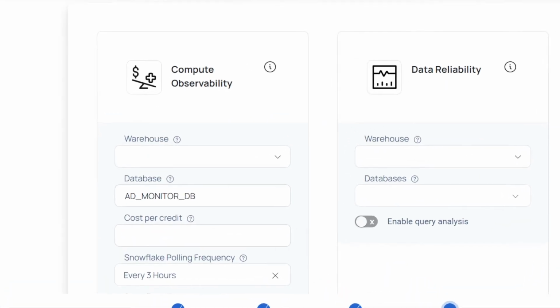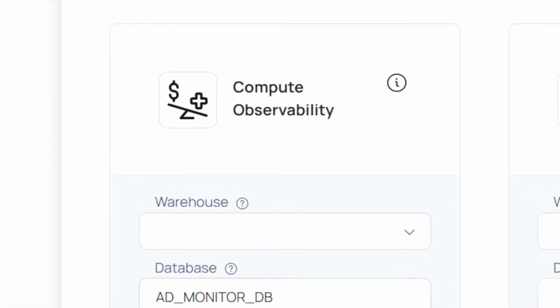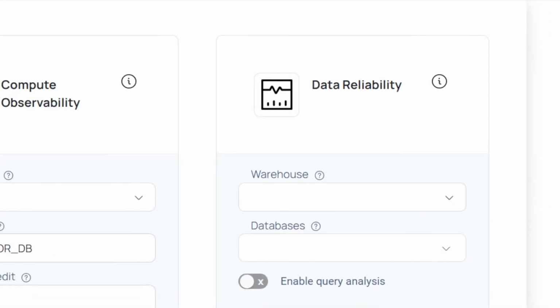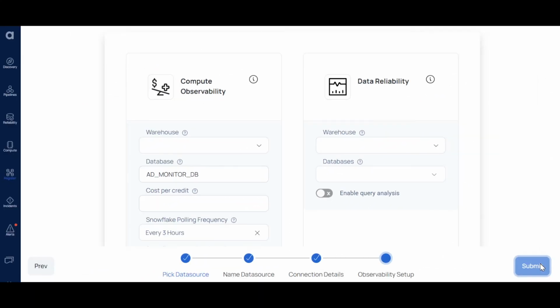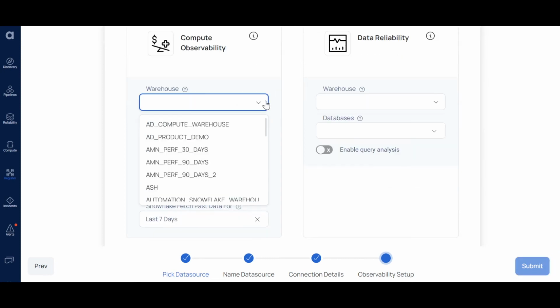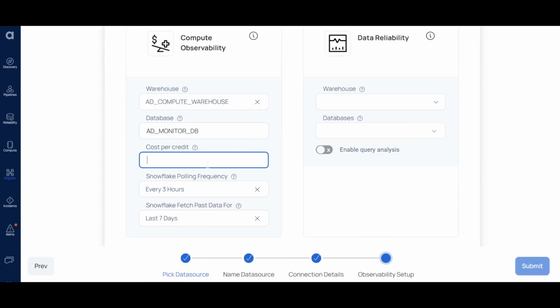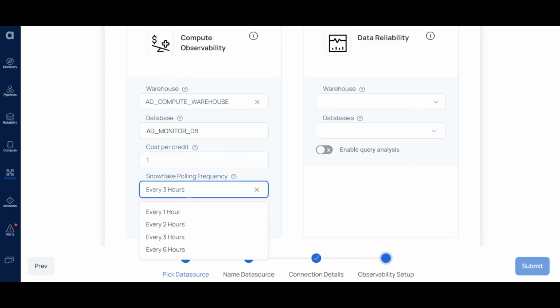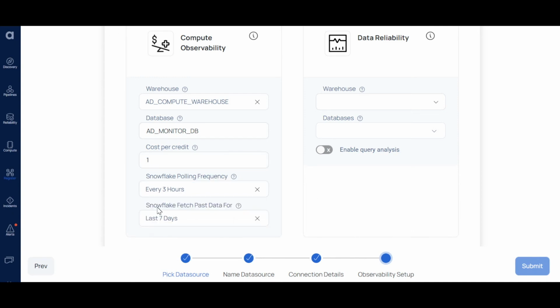On the Observability Setup page, you must provide the following details to set up compute and data reliability capabilities. Note that these sections are only active if you have enabled them in the Data Source Basic Details page. For compute observability, select a warehouse, enter the cost per credit for your data source account, select a frequency from the drop-down list at which the data source must be queried to fetch details, and finally select the historical time period for which you want to fetch the data from your data source.